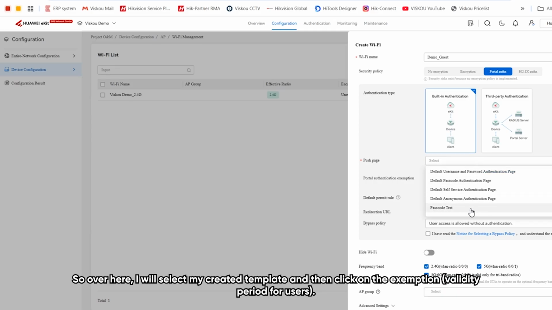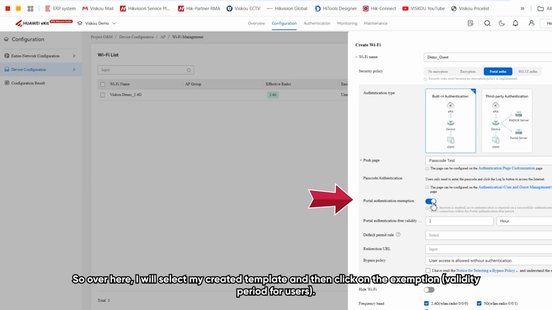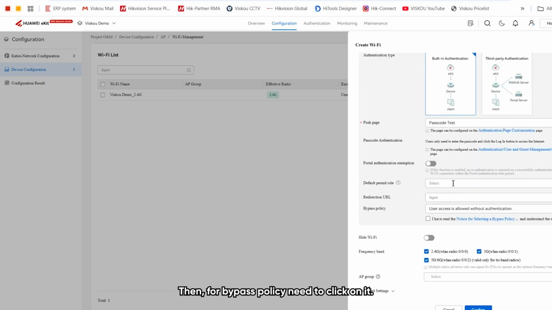And then over here, I will select my created template, which is passcode test. And then I can click on the exemption if I want to, which sets the validity period for all the users that I've set here. And then for this bypass policy, I need to click on this notice for this bypass policy.